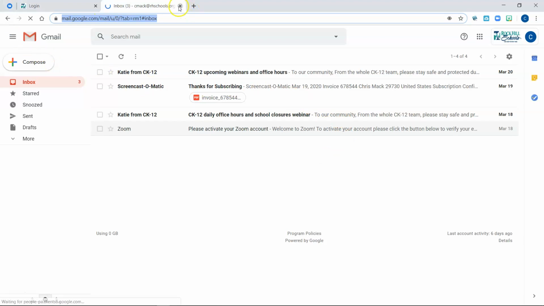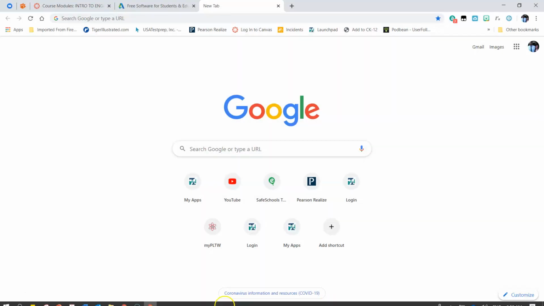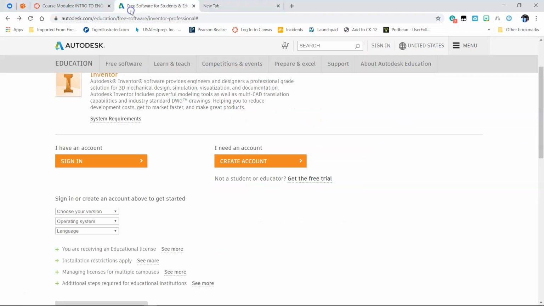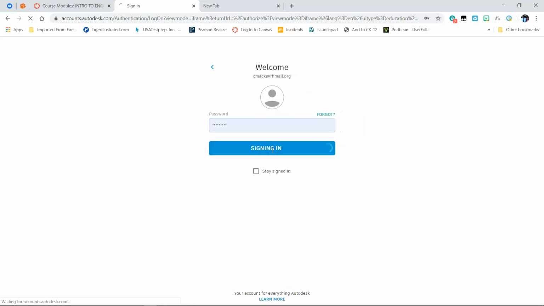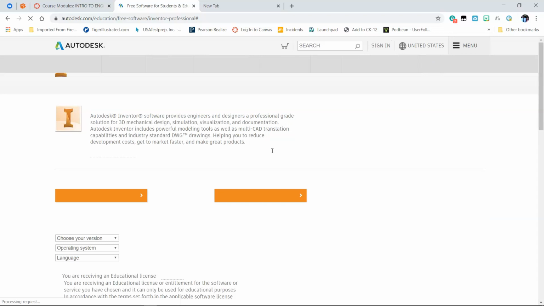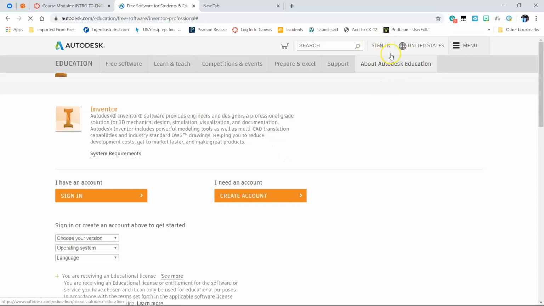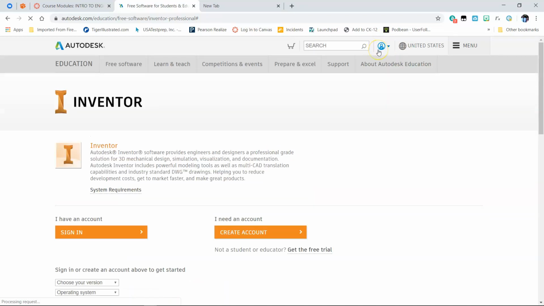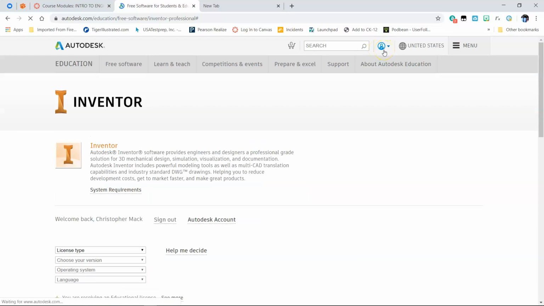So let's close that out. Now we're back here. You want to sign in. And now that you're signed in, you should see up here where it says sign in, it should turn to a little blue icon. That's how we know you're in the right place.